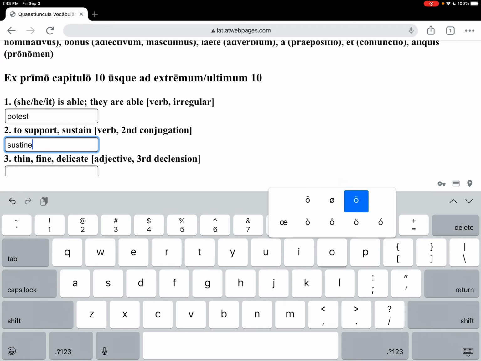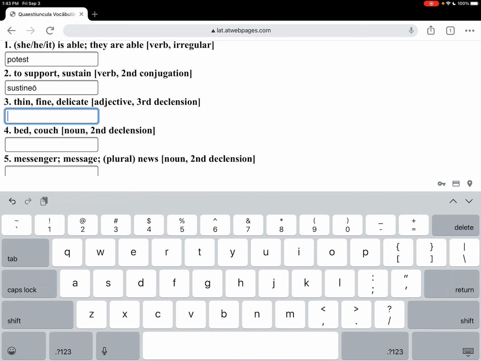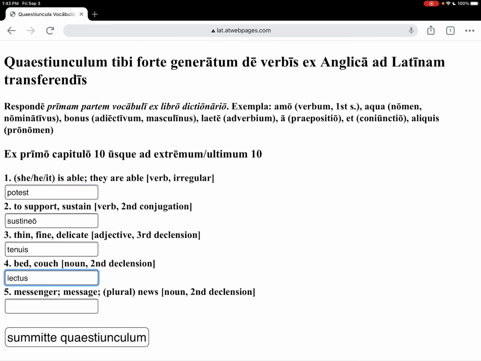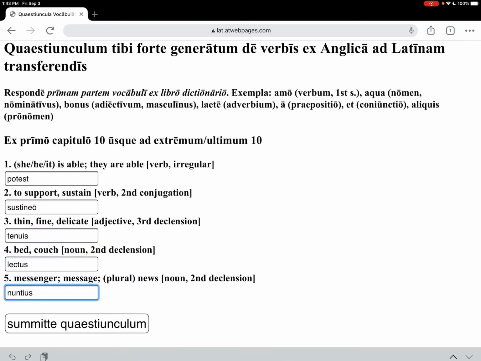and I'm holding down on my iPad, and I'm getting that long mark. Okay. Thin, fine, or delicate. We're going to go with tenuis. Bed or couch. Notice that these are the same word in Latin. Lectus means both bed and couch. And then messenger, boom, boom, boom. Let's see how this works.